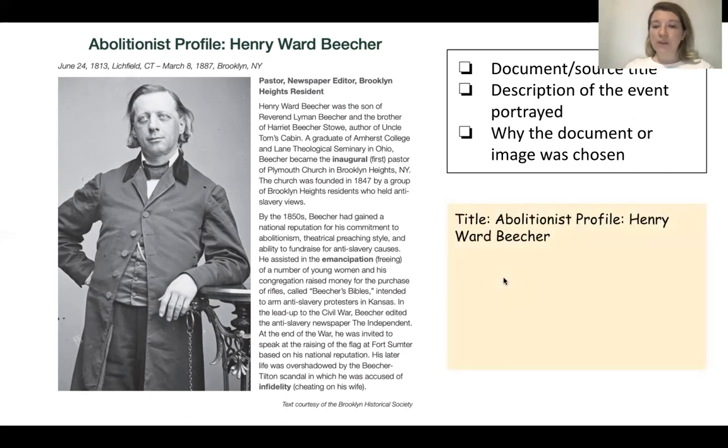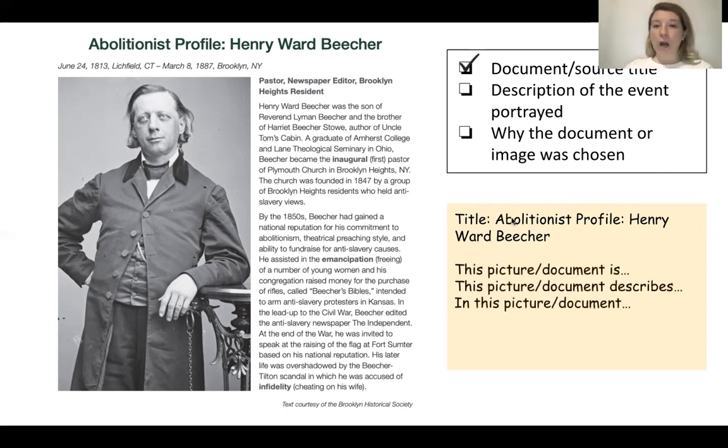So first, I would put the title. The title is right there for you. Abolitionist Profile, Henry Ward Beecher. Done. Next, I would describe what the document is portraying. So I might say something like, this picture or document describes, in this picture or document. These are some sentence starters that you might use to complete yours.